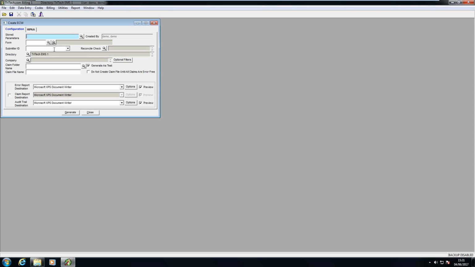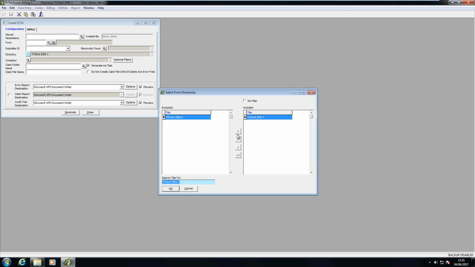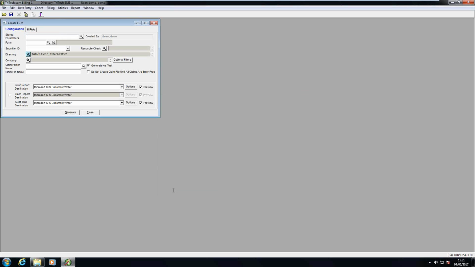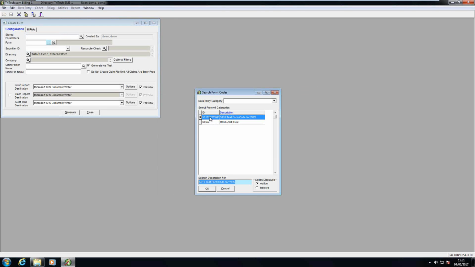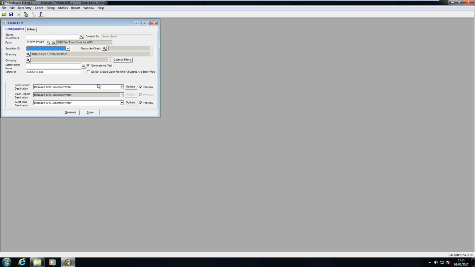So what you will notice is now on the Create ECM screen, there is a directory filter. So it will default to whatever your current directory is, but if you want, you can select multiple directories, go ahead and select your form, and generate your claims. You will generate one claim file. So even if we are billing for 200 directories, we can generate all of those claims into one claim file, and you just send one claim file.